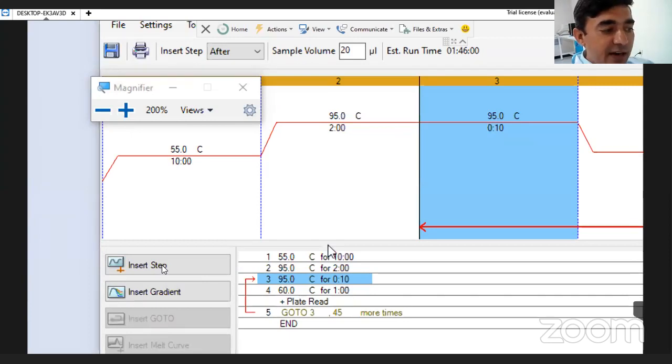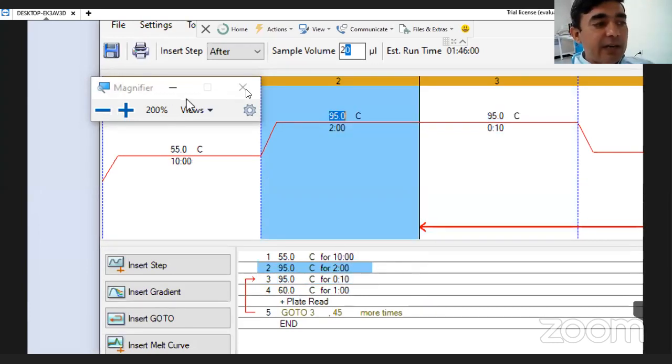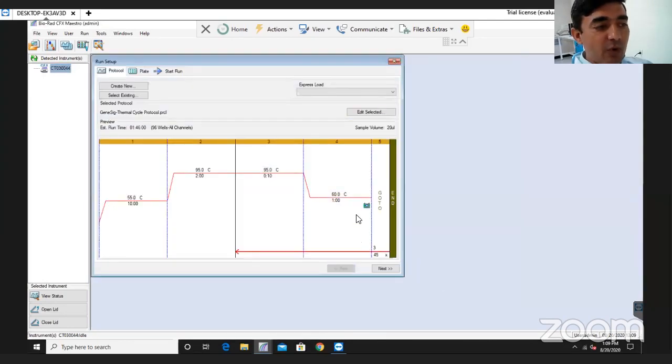We can insert a step anywhere you want to insert one. We can paste over here, and we can insert multiple steps. So right now the machine is ready. We put a plate on it, so we will be running this program. I click OK, so the program is selected, and we are going to run.